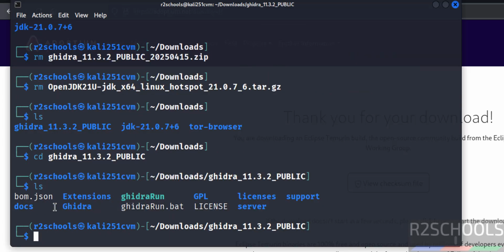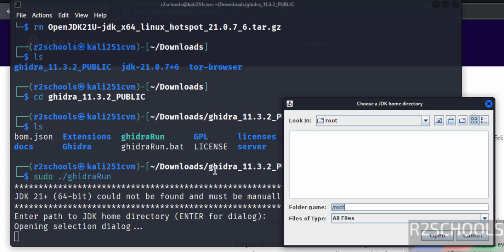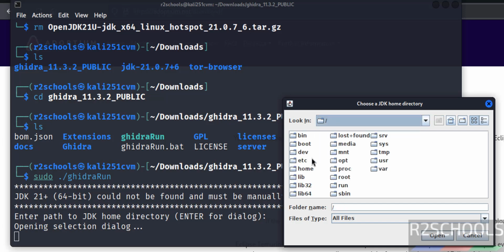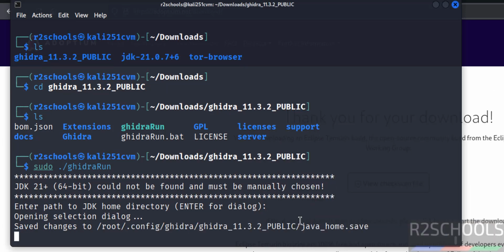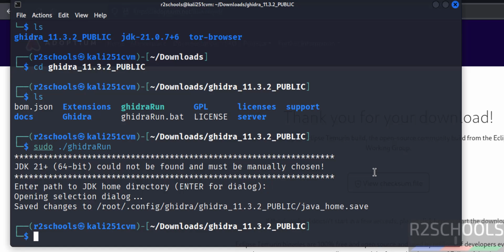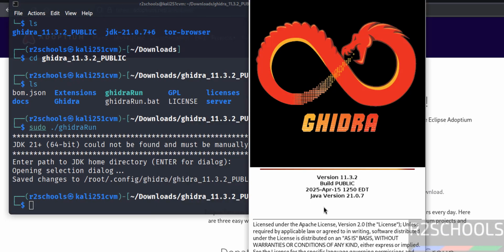ls. Now run this sudo ./ghidraRun, hit enter, again hit enter. Now go to this home directory, go to this Downloads directory. See here we have the JDK directory. So select it, click on open. See, now it is opening. Select I agree. Wait a moment, it is opening Ghidra.